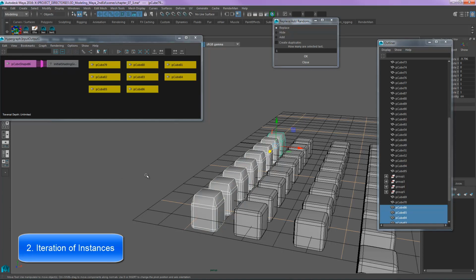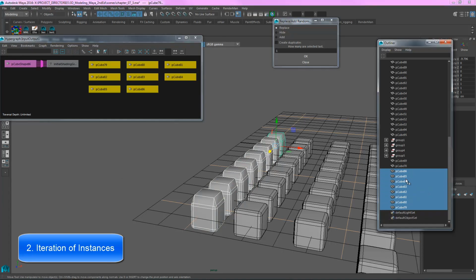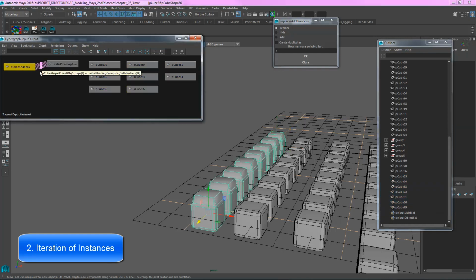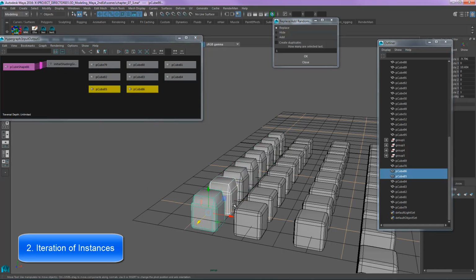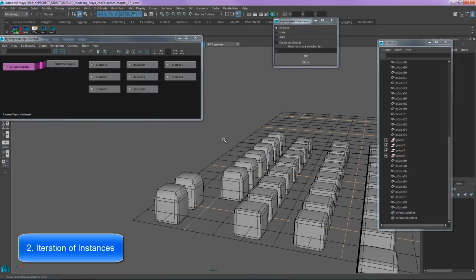And now the group is wiped out, and each object is now at the root level, and we have our shape node separate and independent. And now we can move these around or change hierarchies or whatever we need to do to lay out the scene.